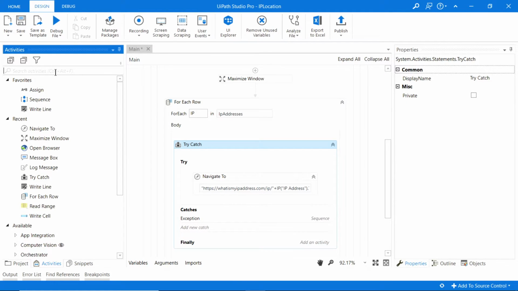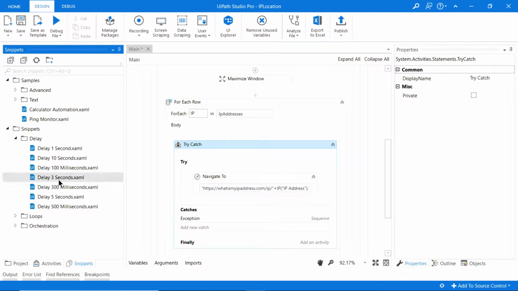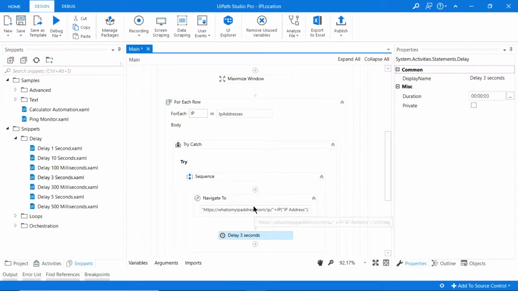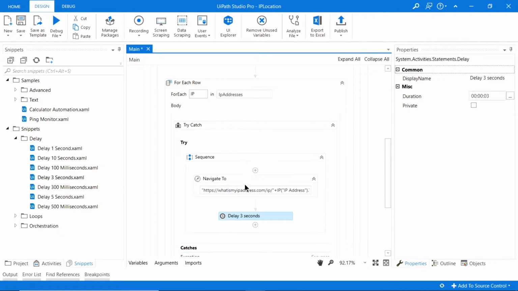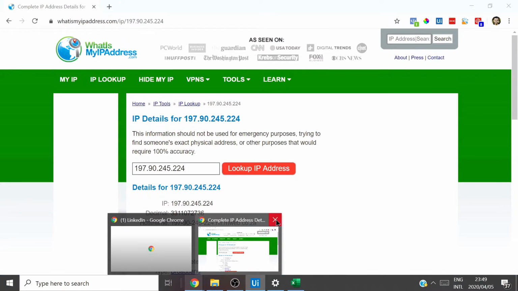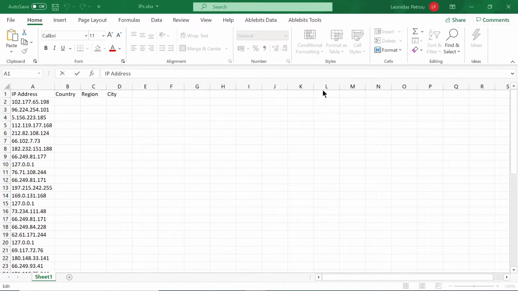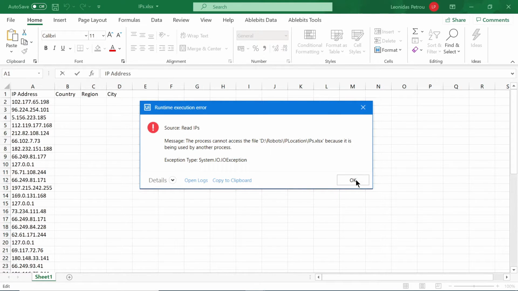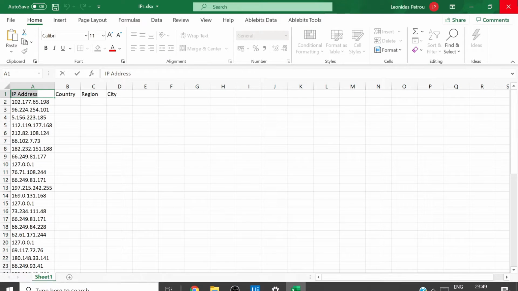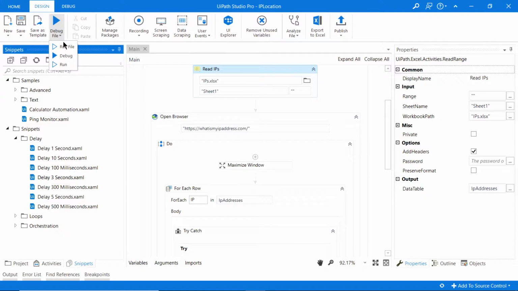So I'm going to come here, and let's go to our snippets and drag in a 3-second delay. So there's a 3-second delay, drag that just below there. So we will watch how it navigates through each IP. So I'm going to close this, and let's run this and see this work. Once again, I don't learn from my mistakes. Close that spreadsheet. I'll save and run file.